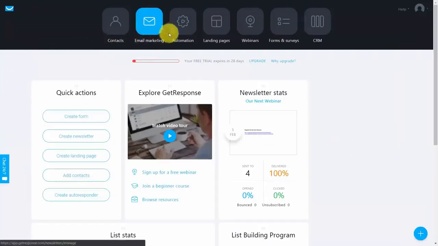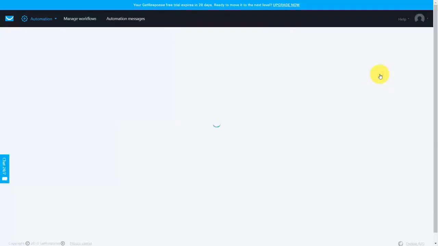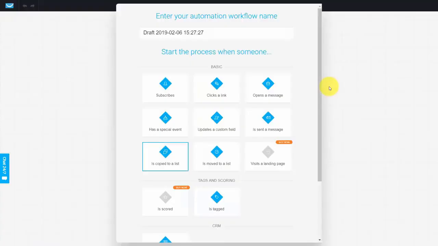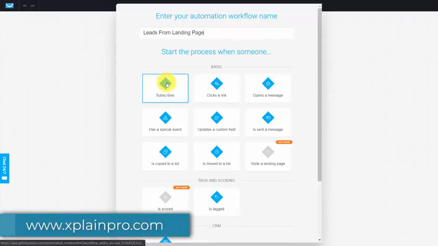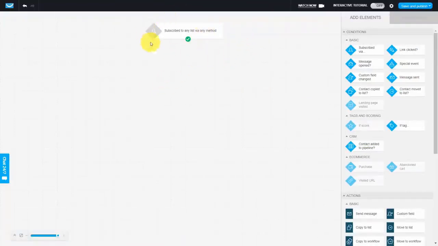So we start the automation process. We're going to click Automation. We're going to click Create a New Workflow. We're then going to build this automation from scratch. We're going to give our automation a name. We're going to start the process with a condition or trigger of subscribes. So we have our subscribes condition or trigger here at the top.